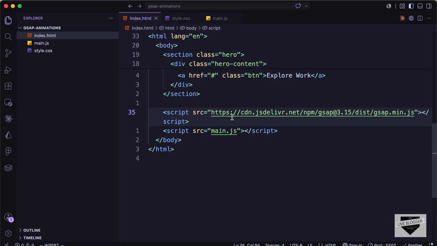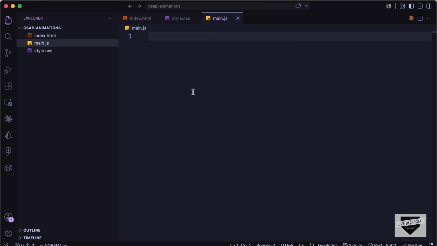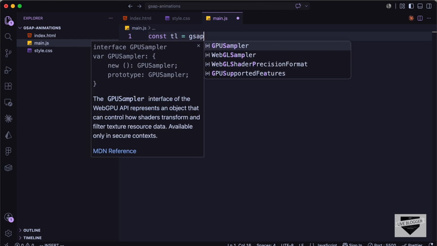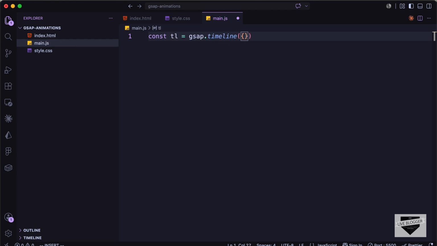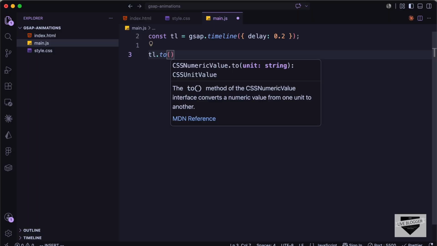Right, now that we have added the GSAP CDN, let's go ahead and start writing the code. So let's go to the main.js file, and first of all we'll create a GSAP timeline. So let's type const tl = gsap.timeline, and by default let's set the delay to 0.2. So this is a timeline. Now first of all let's animate the tag. So let's type tl, which is this timeline, .to, so it will animate from the current state to this state that we add over here.